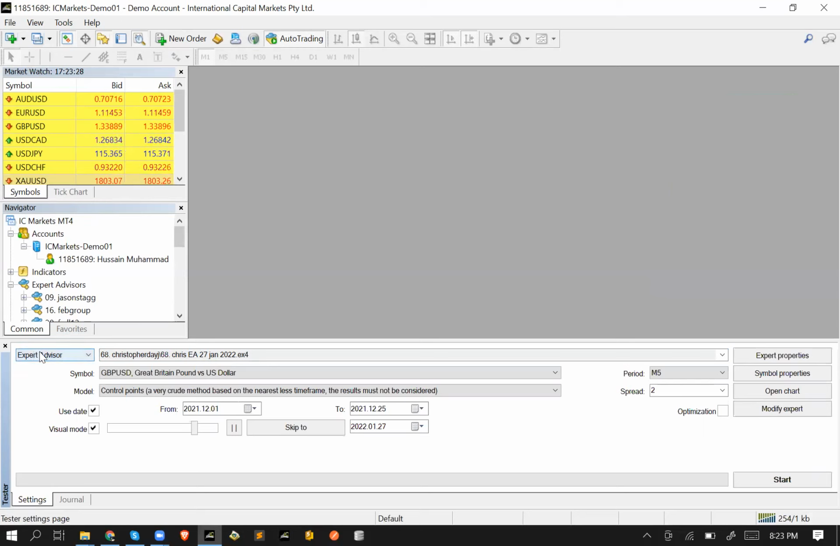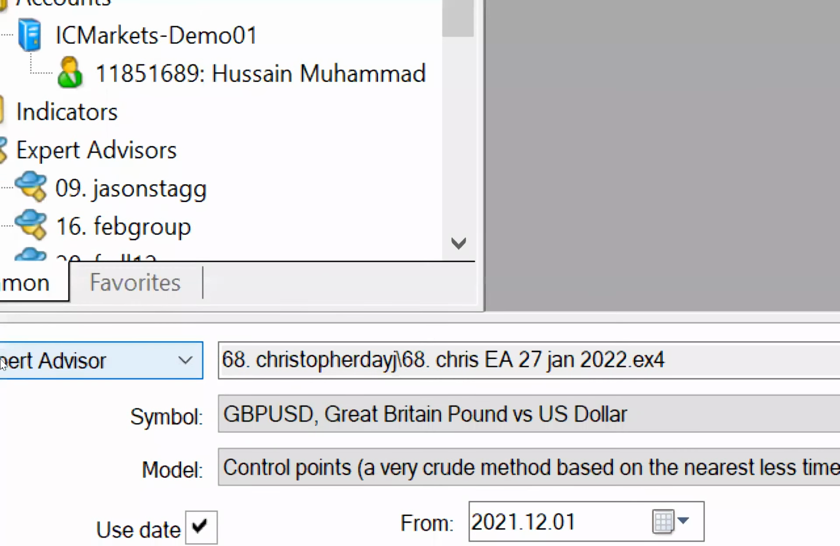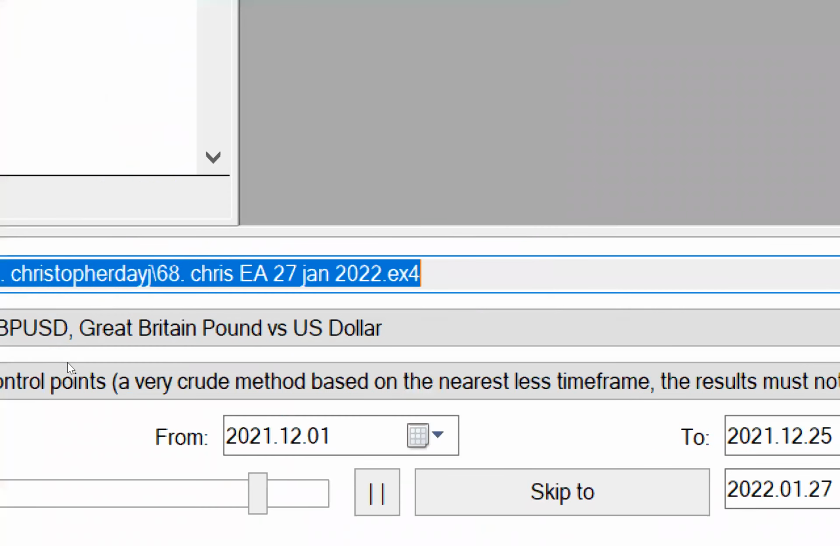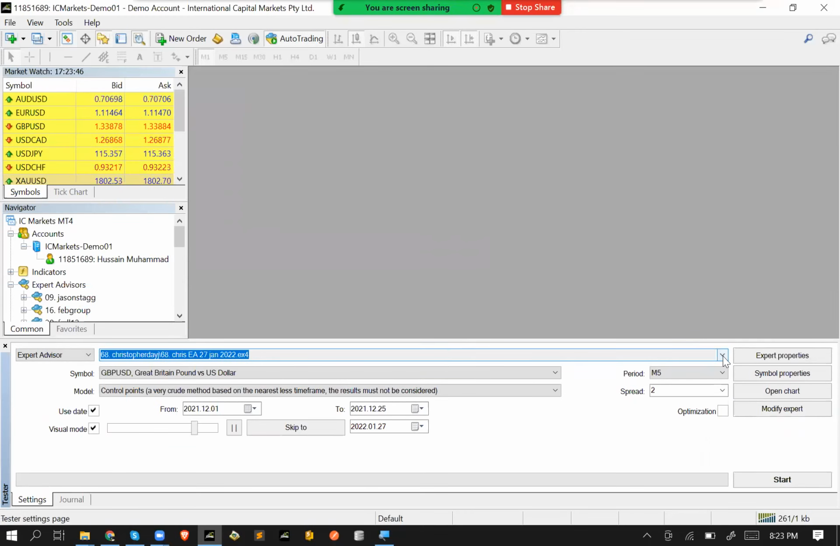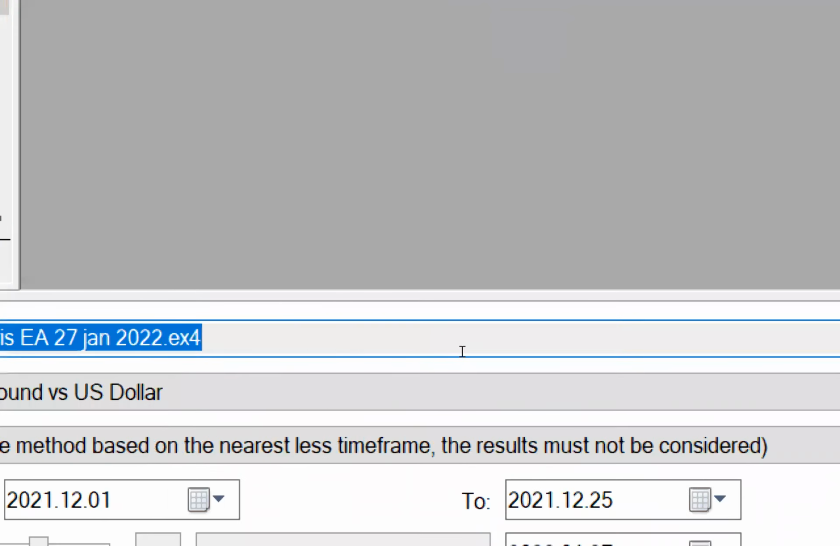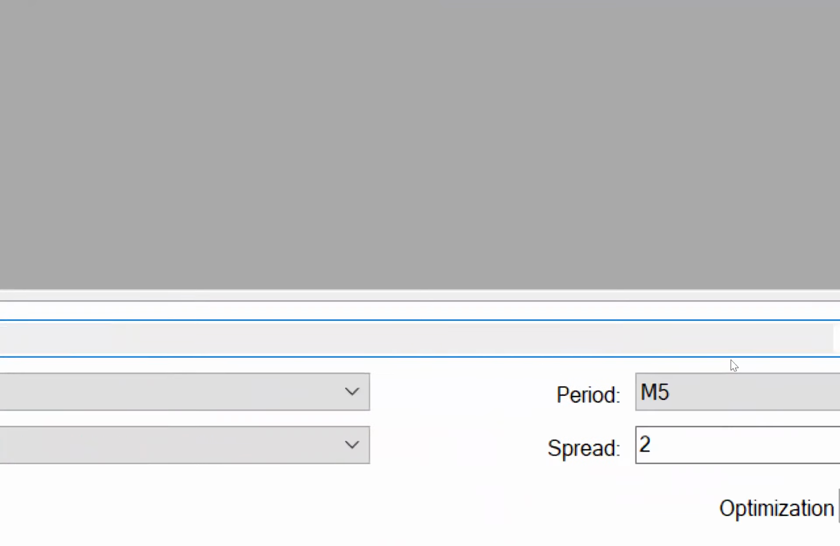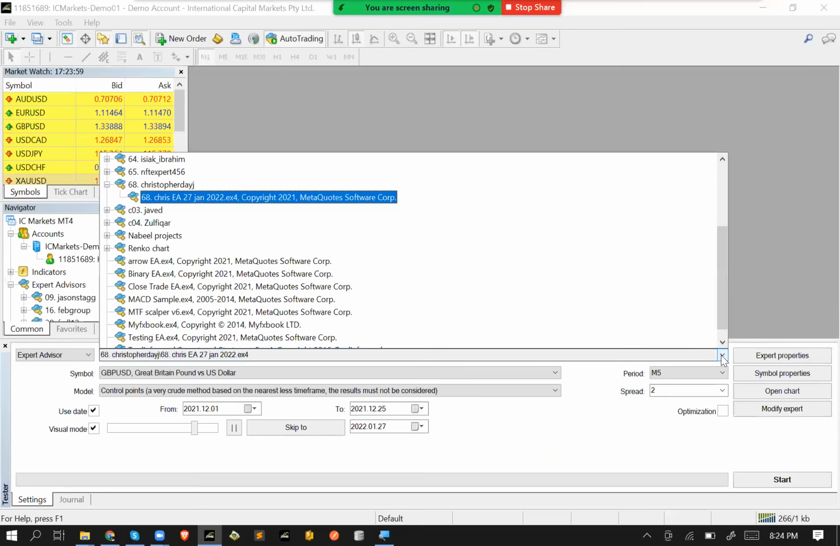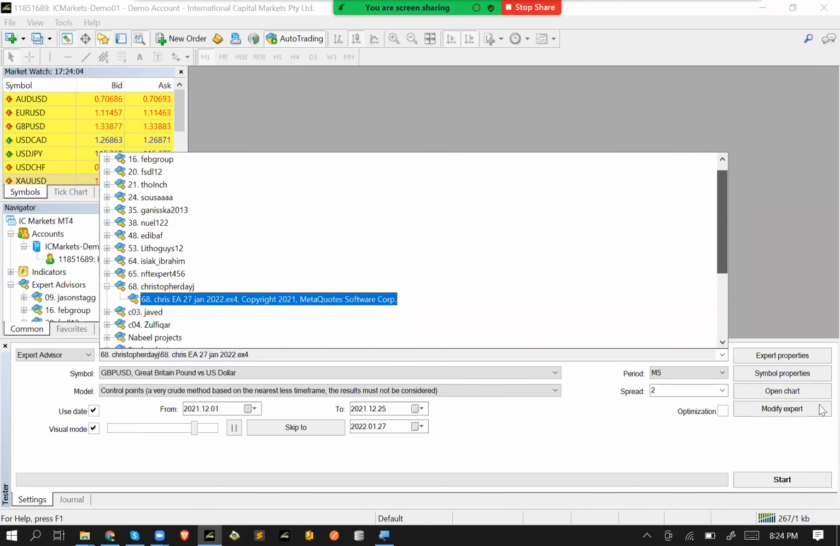Look here. We have two different options, expert and indicator. Right now you would like to use an expert advisor, right? Click on the expert advisor, and this is the option to open the list of your available bots. Click here, that down arrow, and it will open the list. Now you need to choose which bot you would like to use for your backtesting.